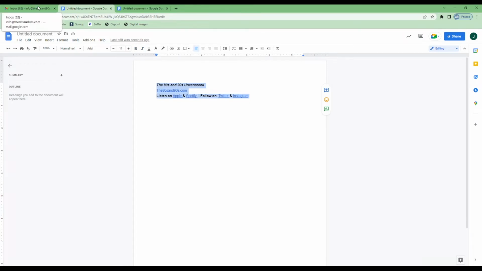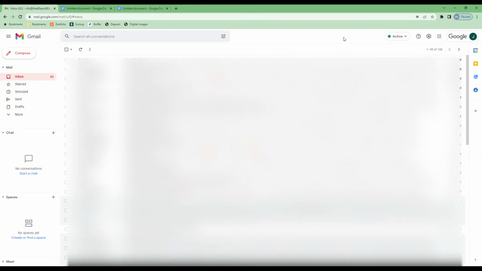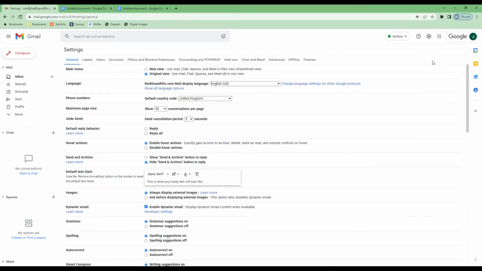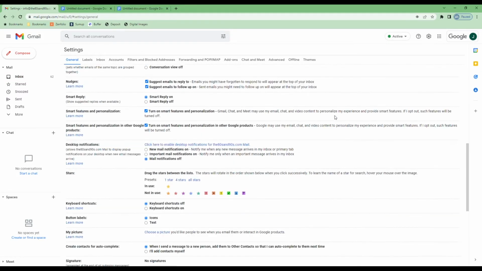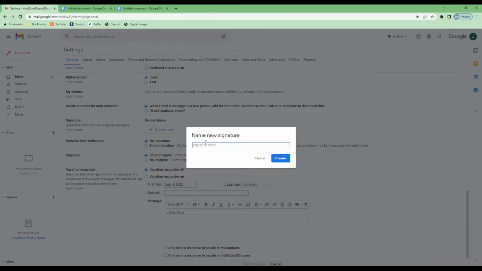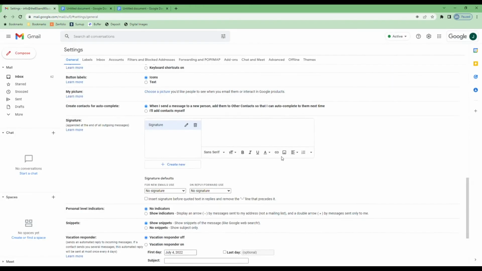go into your Gmail, and from within Gmail, you want this option here, Settings, and then in Settings, go See All Settings. Within See All Settings, scroll down, and you've got your email signature right here. So create new, name it whatever you want, create.